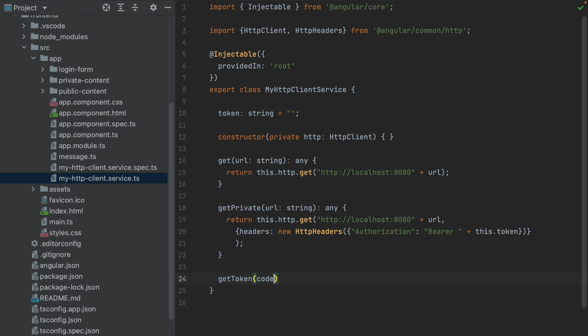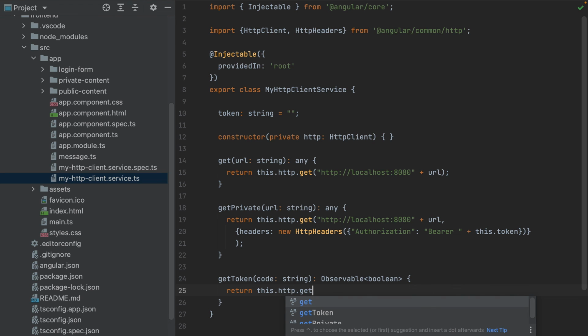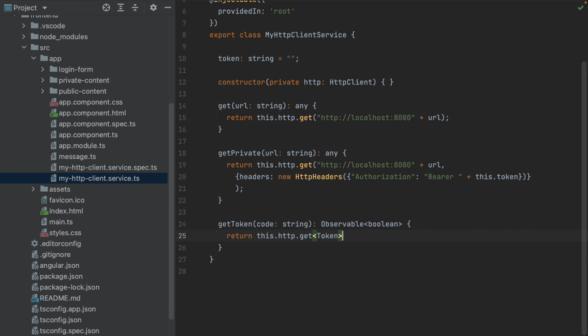Get token, I send the code and return an observable. Return this HTTP get token from HTTP localhost 8080 auth callback with the code and add a parameter observe response. This is to obtain an observable.